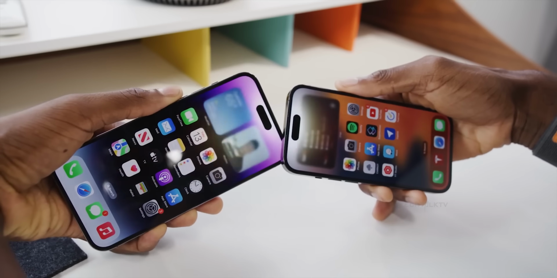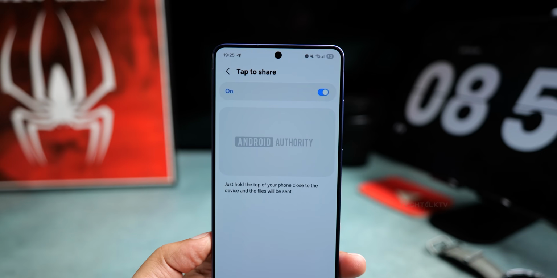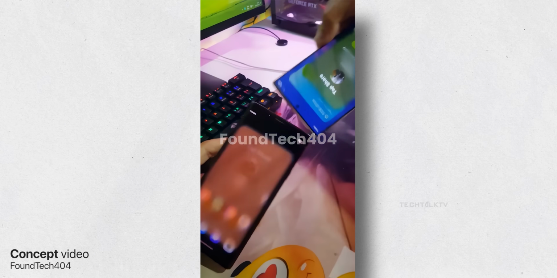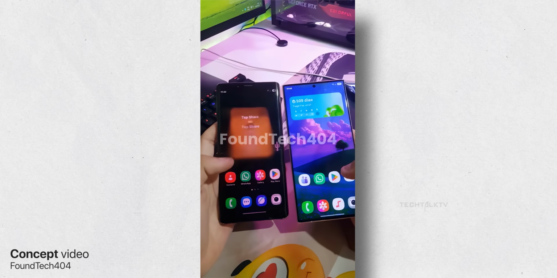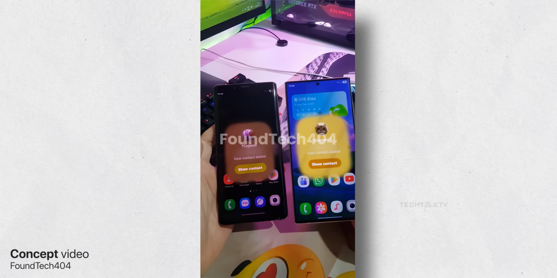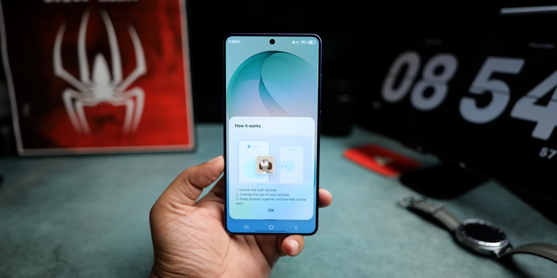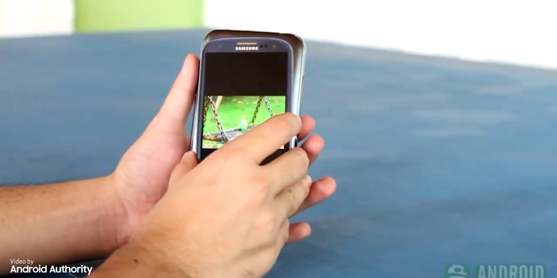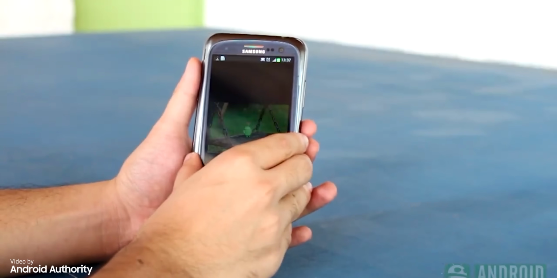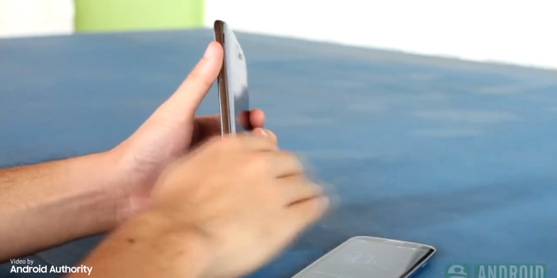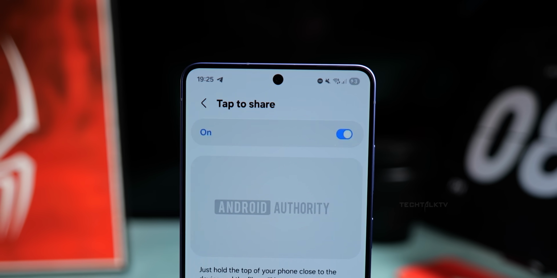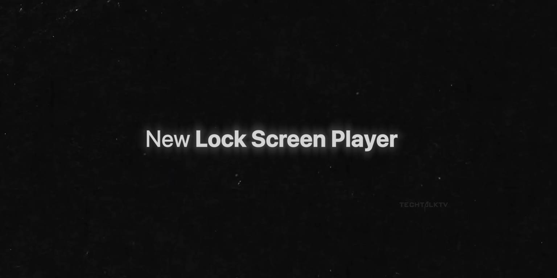First up is a feature Samsung is kinda borrowing from Apple. It's called Tap to Share. Basically, you just hold the top of your phone near another device and the file gets sent instantly. It's built right into Quick Share and uses NFC. And unlike Apple's version, this isn't only for sharing contact cards, you can share basically anything. The funny part is Samsung actually had this feature 13 years ago. It was called S-Beam at that time. So technically, Samsung isn't copying Apple here, they're basically copying themselves.